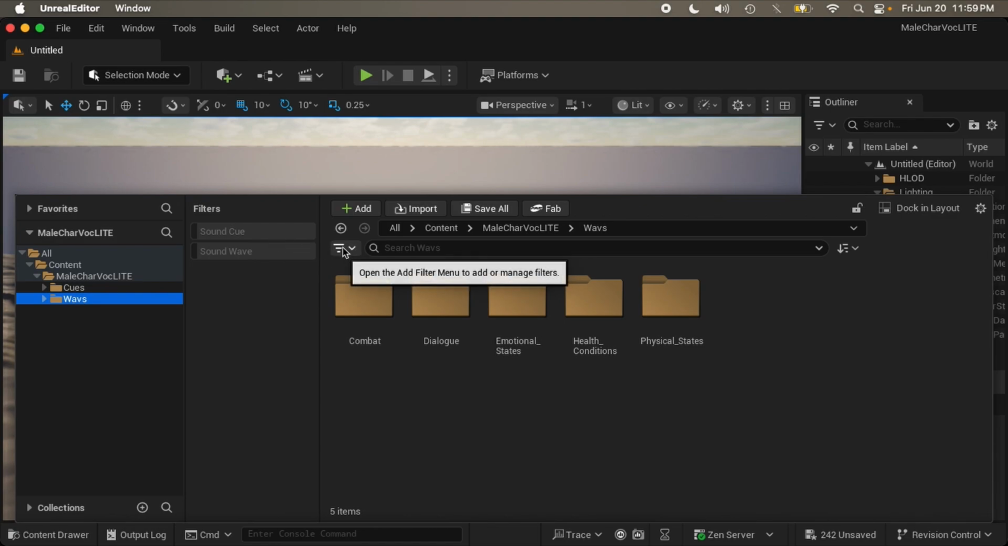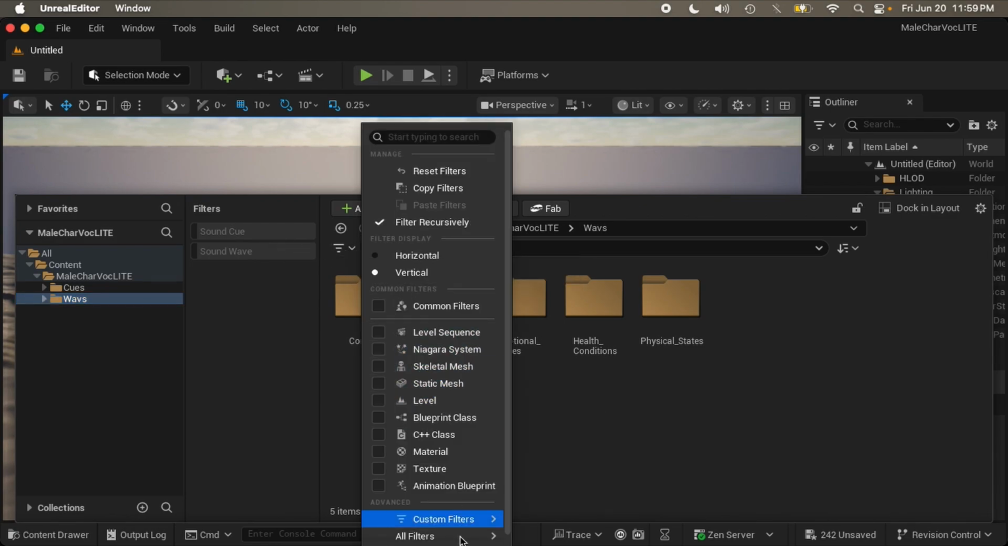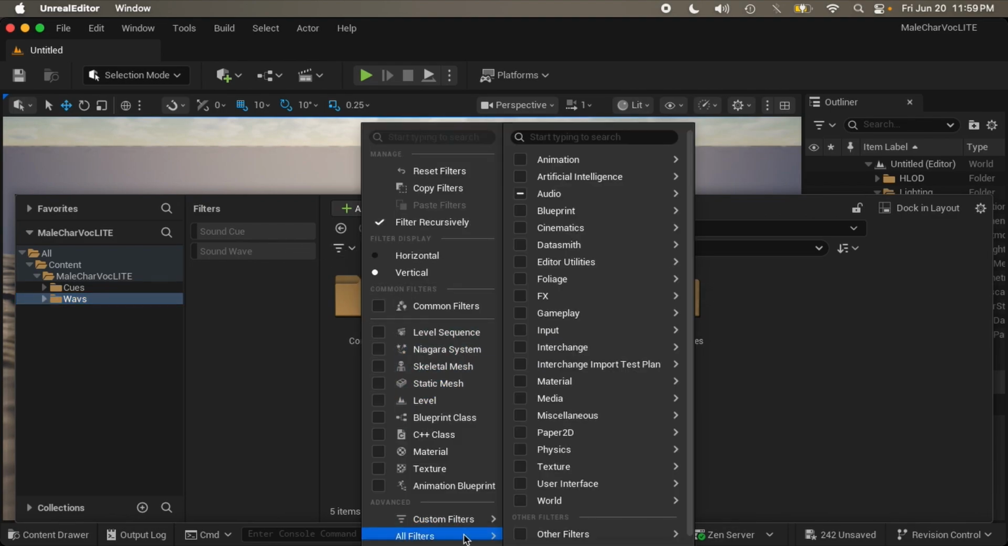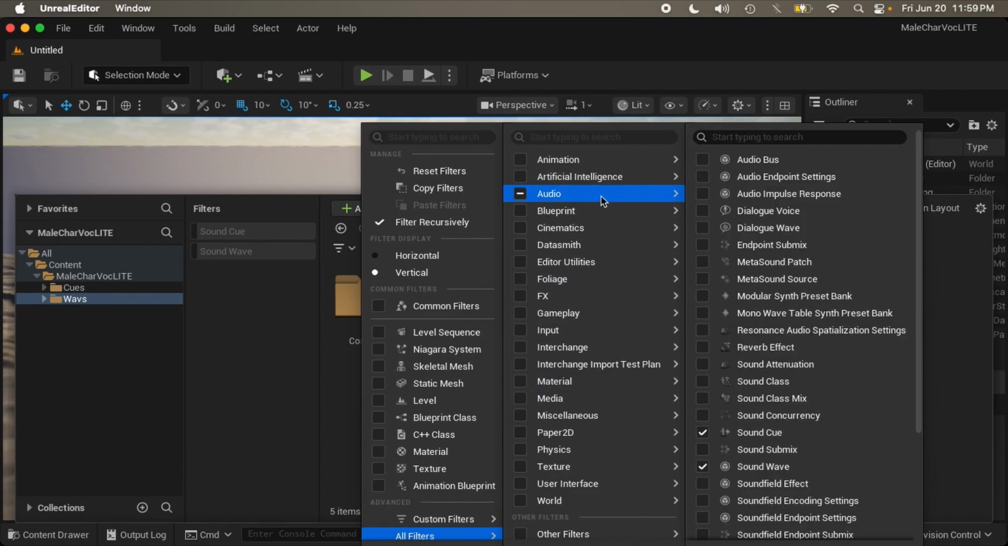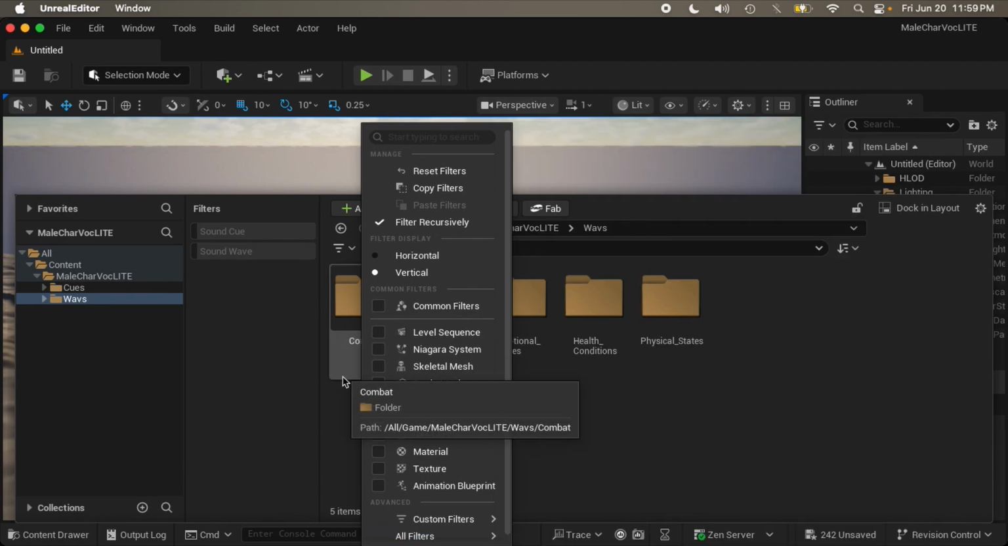And before we go any further, as you can see, I have these filters here. Those aren't going to be there by default. So you're going to go over here in the filter menu, and I believe you're going to have to go to all filters and then audio. And you want to have sound cue and sound wave checked. It's going to make this a whole lot easier.